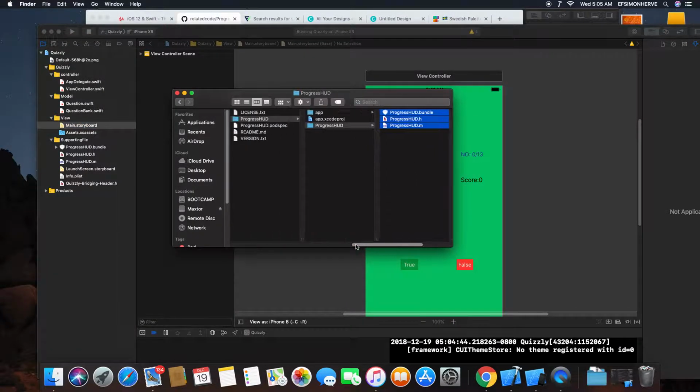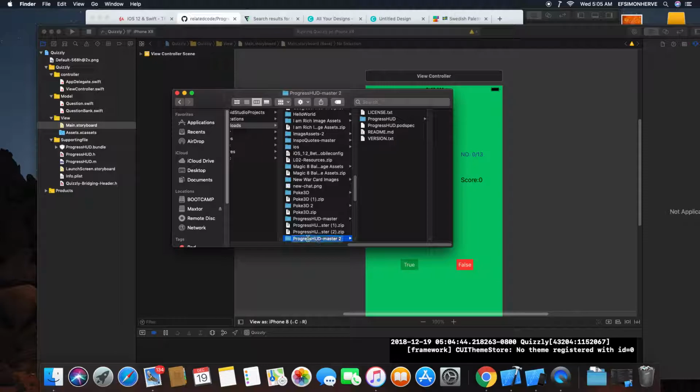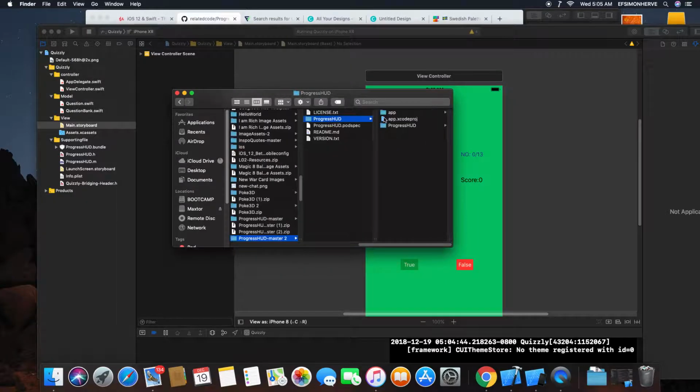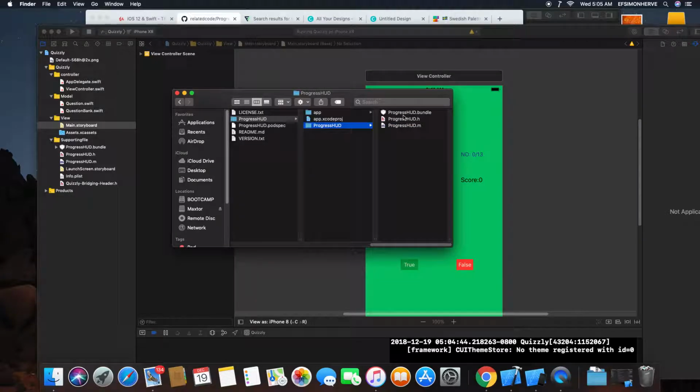I've already downloaded it. You just click download and then you unzip the file. When the download is finished, you have here ProgressHUD-master. From there you click ProgressHUD, and from there you click another ProgressHUD again. So these three folders will appear. What you're gonna do is drag them and put them into your supporting files.